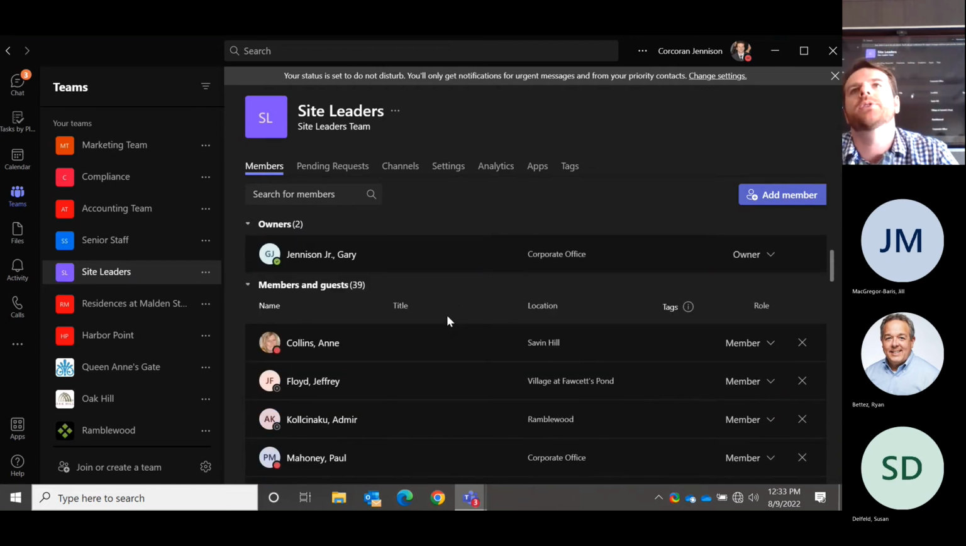So this team should be composed of all of the property managers and their maintenance supervisors, and then obviously some senior staff, regionals, stuff like that.